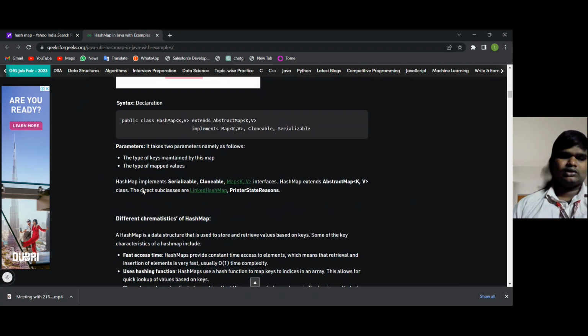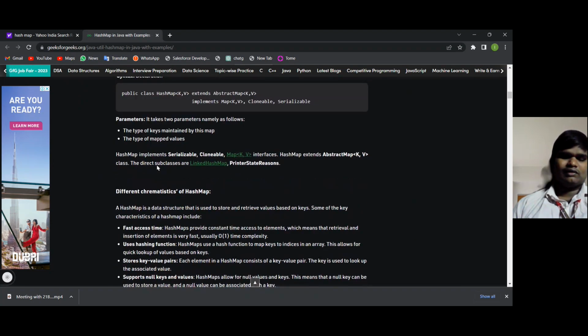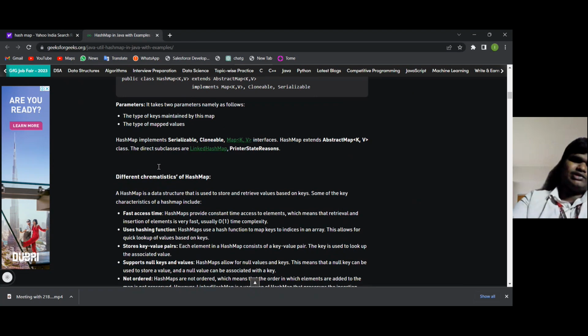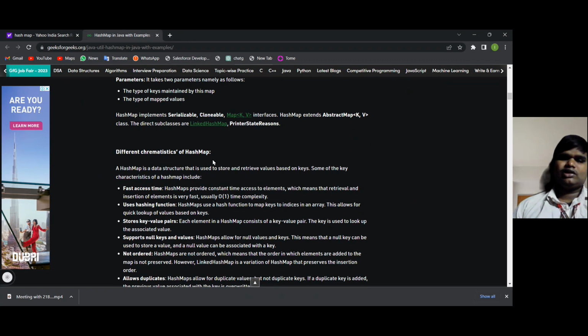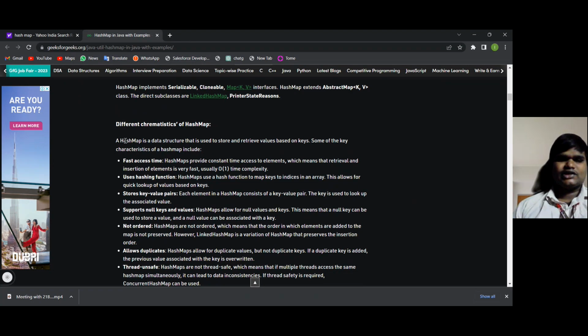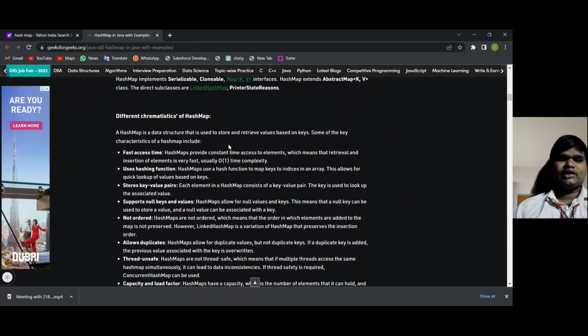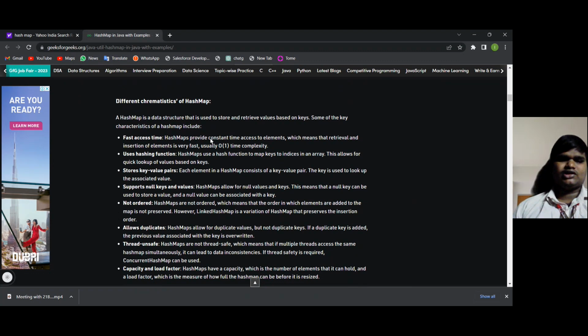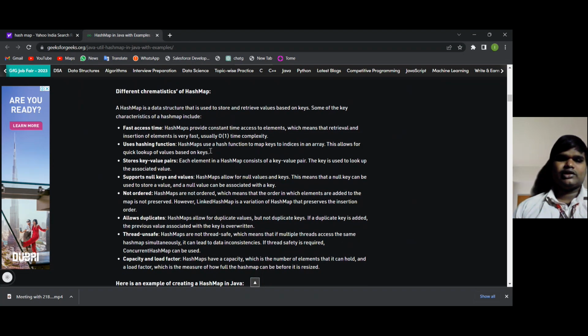So let us move on to the characteristics of the hash map. Hash map is a data structure that is used to store and retrieve values based on keys. Some of the key characteristics of hash map include fast access time. Hash map provides constant time access to elements, which means the retrieval and insertion of elements is very fast, usually O(1) time complexity. Using a hashing function, hash maps use a hash function to map key values to indices in an array. This allows quick lookups for values based on keys.